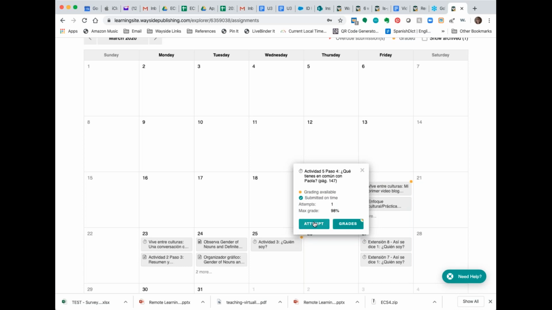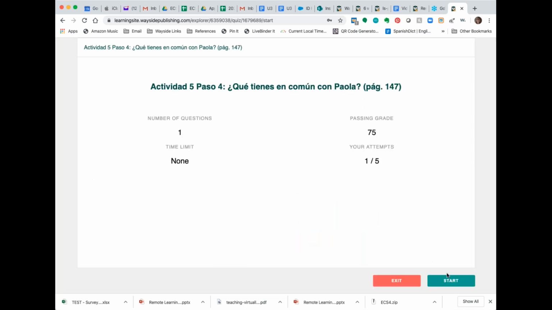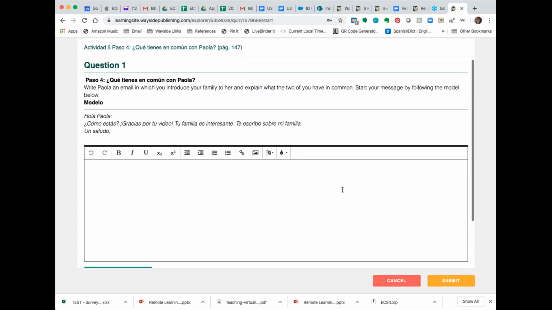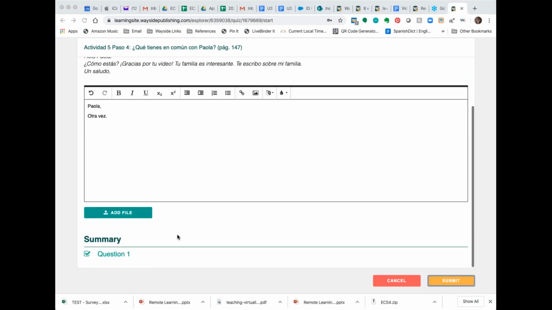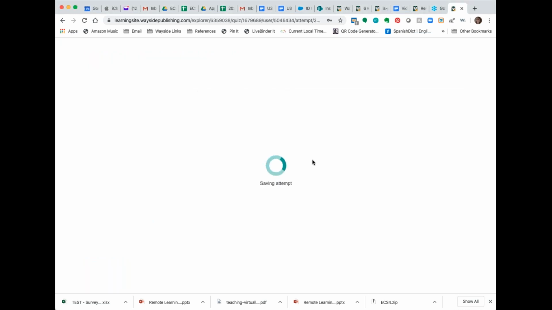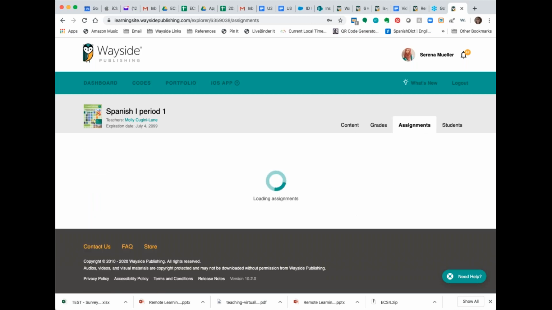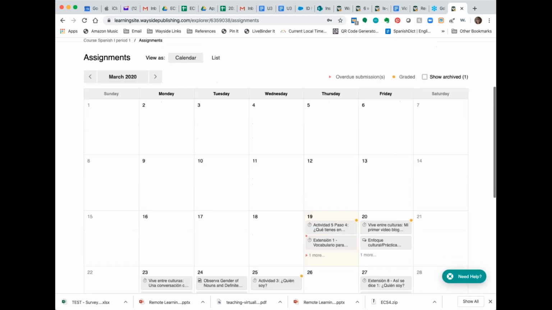So if I click attempt, it takes the student right to that particular task, and they click start. And this is an open-ended writing task. Oh, that's that email to Paola, so Paola, otra vez. Okay. And then they click submit. Are you sure? Yes. And they're done. And then they can go back to assignments as well.